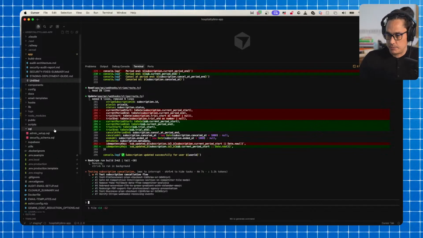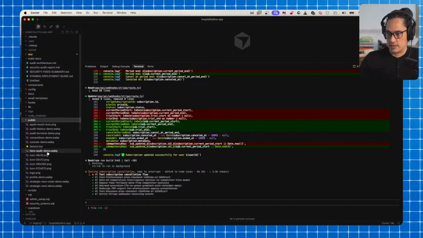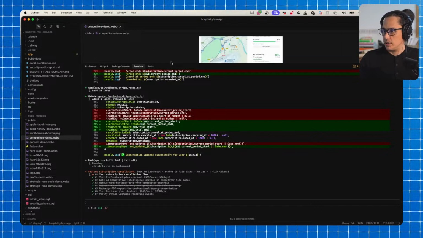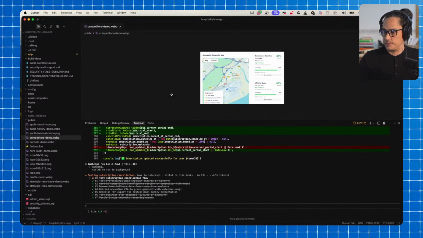I can actually update those images right now. Let's see. I want to make them WebP. Where is it? Where did I put that? Public assets, competitors demo. So I'll simply rename that one competitors demo WebP. And that'll be fine.